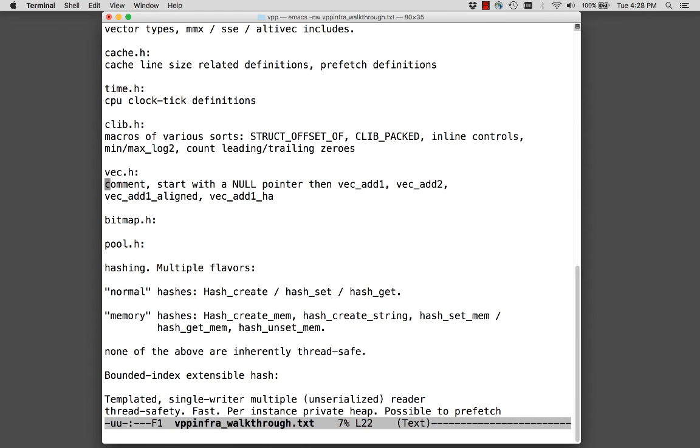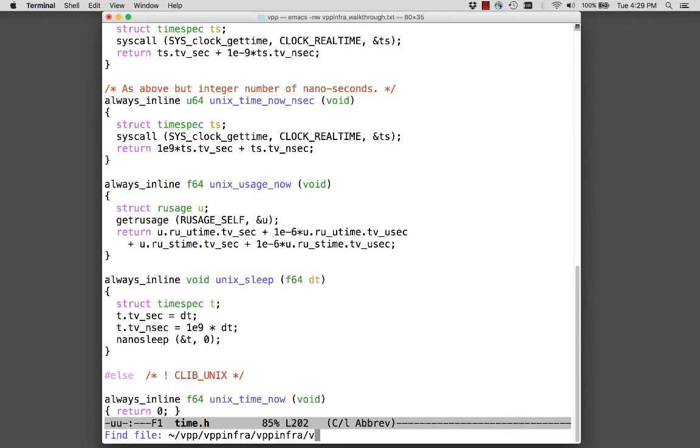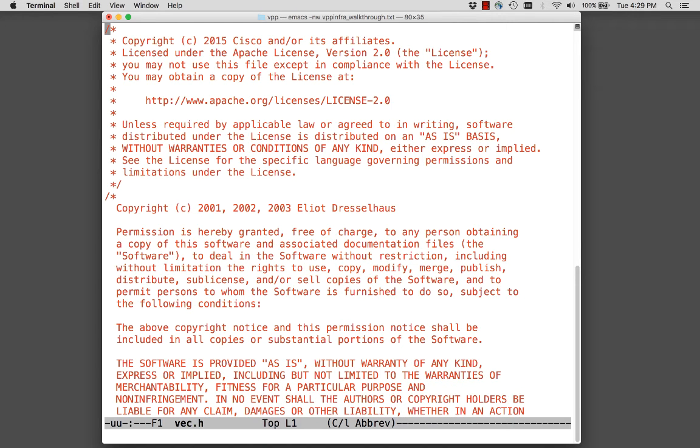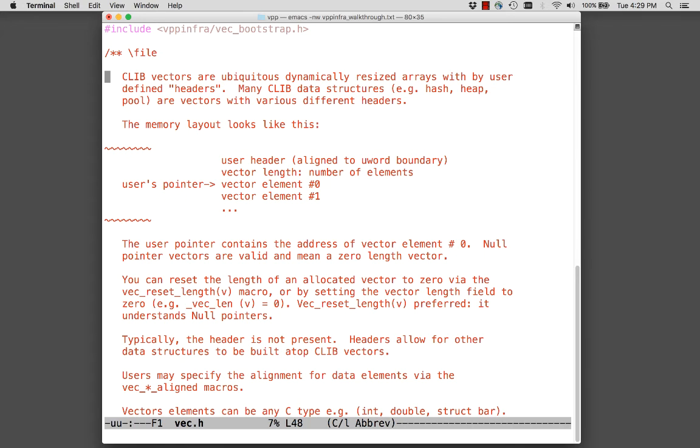Now I'd like to spend some real time on vec.h, which is the main vector or dynamic array package that's used throughout clib and really vlib, vnet, and the VPP engine as a whole. The next topic is really quite important, so we'll spend some time on it. This comment right here describes the situation exactly. It says clib vectors are ubiquitous dynamically resized arrays with user-defined headers. Everything in the world is based on them.